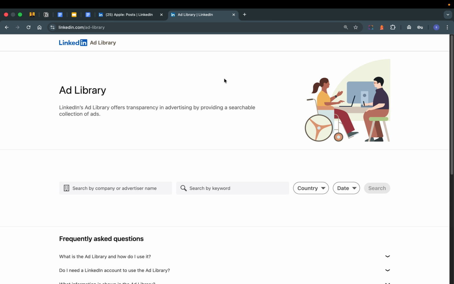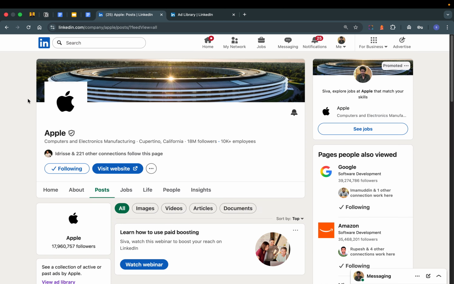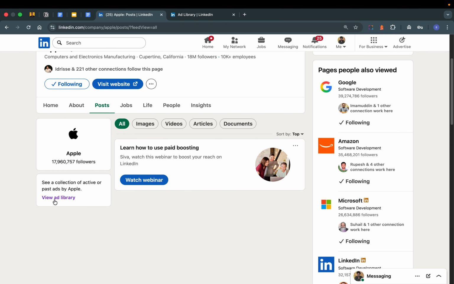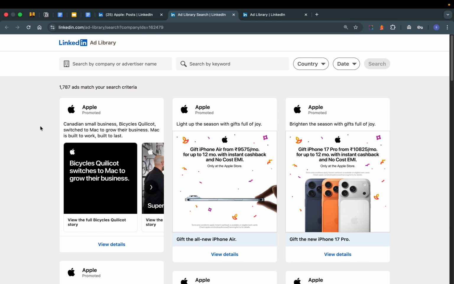So I am currently on LinkedIn ad library. Actually, in LinkedIn ad library, there are two ways to find the ads a company is running. I'll firstly go with the easiest method. I am currently on Apple's LinkedIn page. Whichever company's ads you want to find, just go to their LinkedIn page, and then if you scroll down, you see something called view ad library, if they ran ads until now. I'll click on that, and that's it.